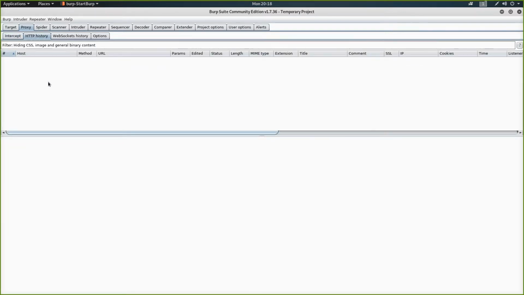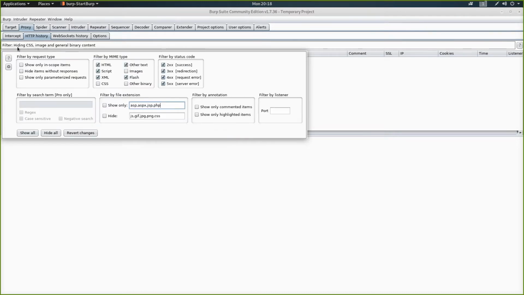HTTP history is where all the requests are going to show up, all the requests that are going through Burp Suite. There are different filters. As you can see, the Pro version allows you to search through all requests. Unfortunately, the Community Edition doesn't have that, but you can still filter out on things like images, CSS, if you want to include those, as well as file extensions.